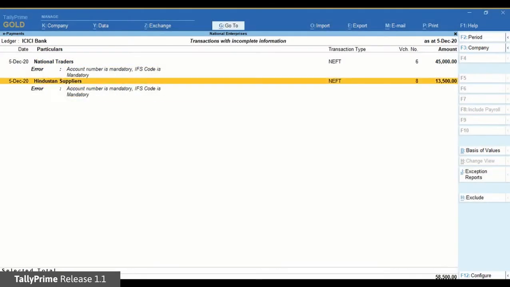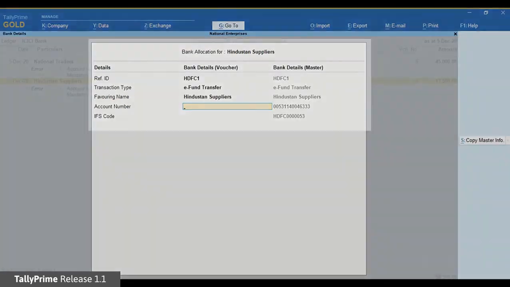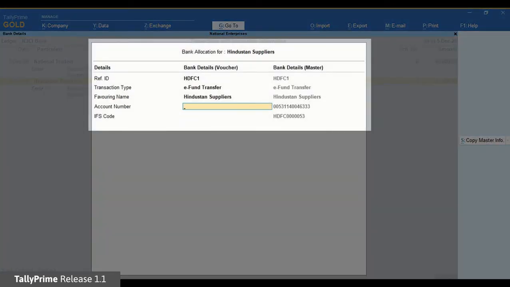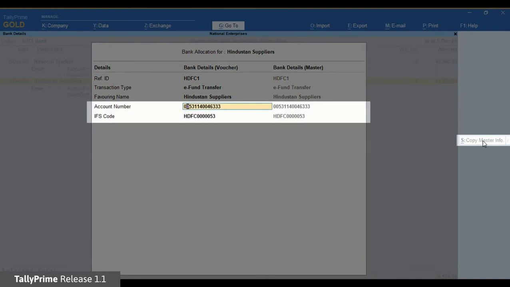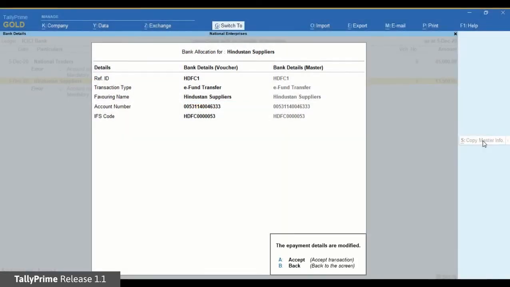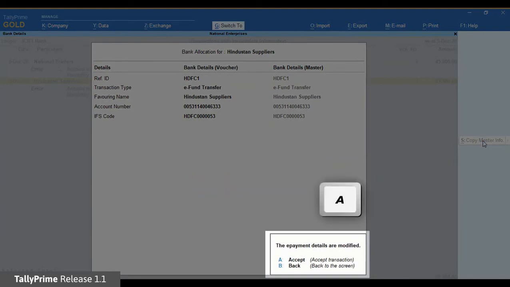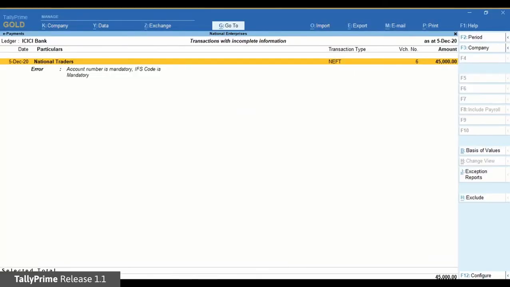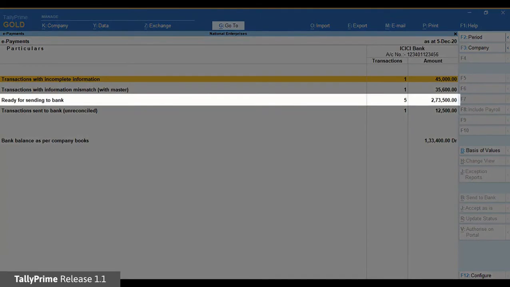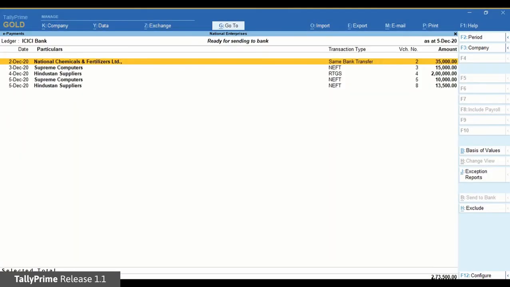Drill down further and you can correct it by entering information here or by pressing Alt S to copy from master and press Ctrl A and then press A to accept. Once you do it, the transaction will reflect in the Ready for Sending to Bank section.